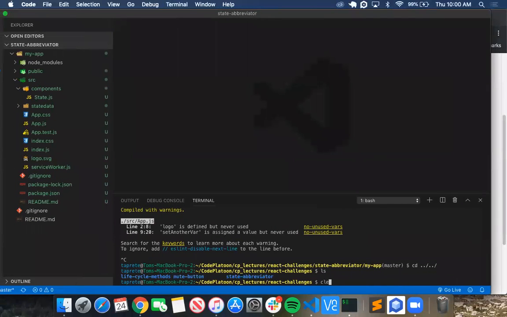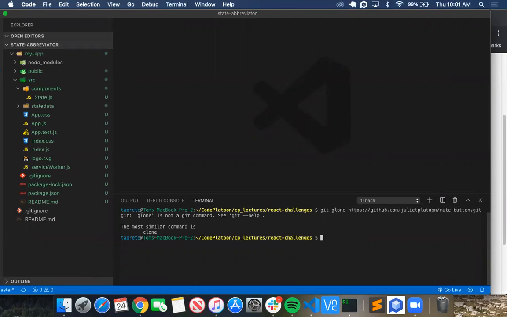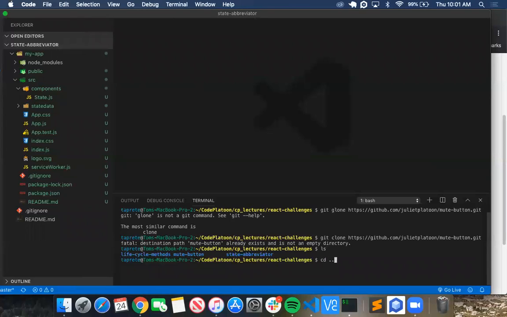So here, I'm going to clear this. cd or git clone. Oh, I love that clone. Git clone. Oh, it already exists. Whoops. I'm going to remove that. rm -rf mute button.